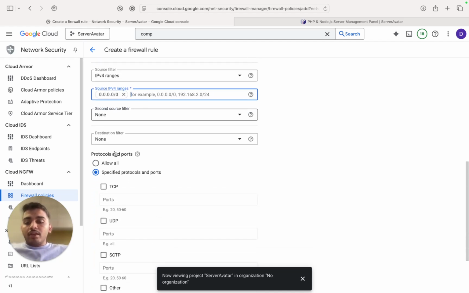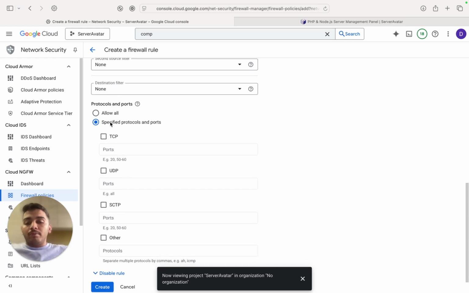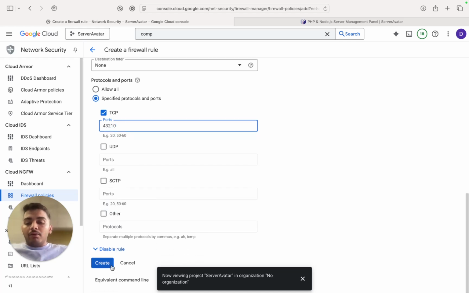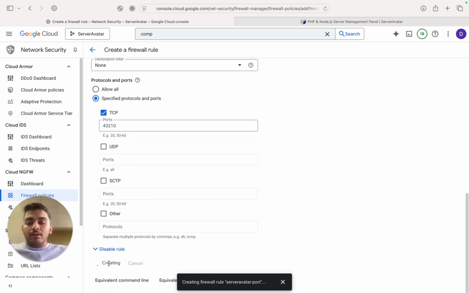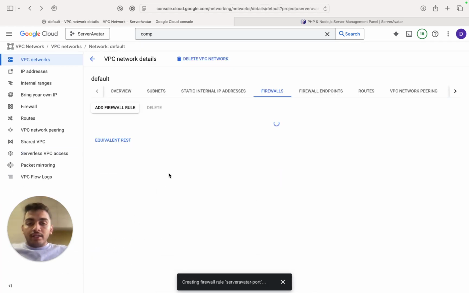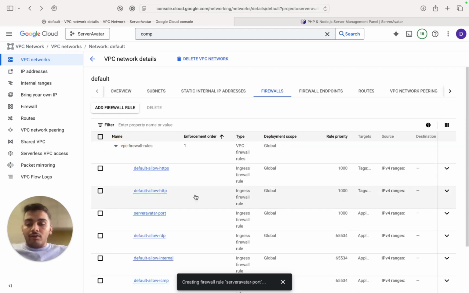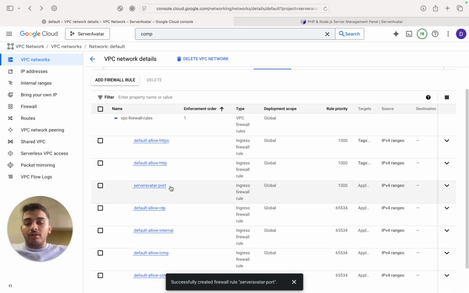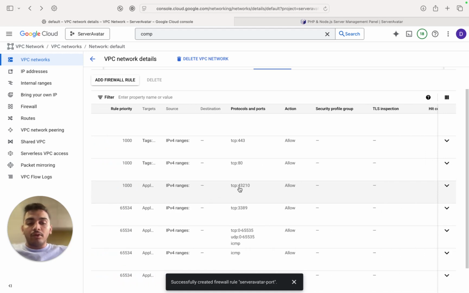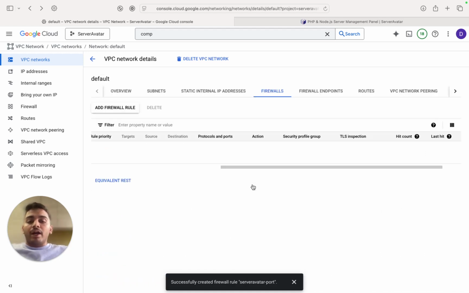Okay. Then we have to provide the protocols and ports. So protocols will be the TCP, and the port will be the 43210 port that is we required. Okay, then click on create. So within a few seconds it will be created, and you can check it on the firewall rule. Here you can see that ServerAvatar port 43210 port has been added in the firewall rule.